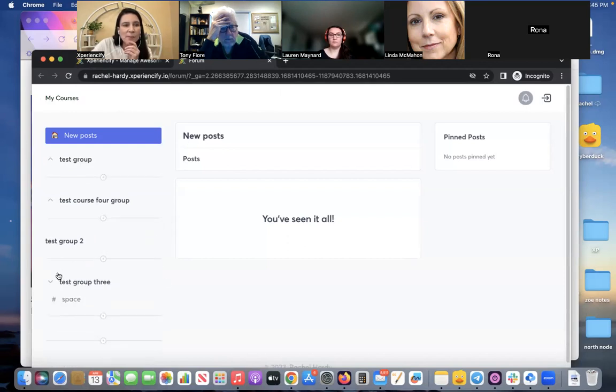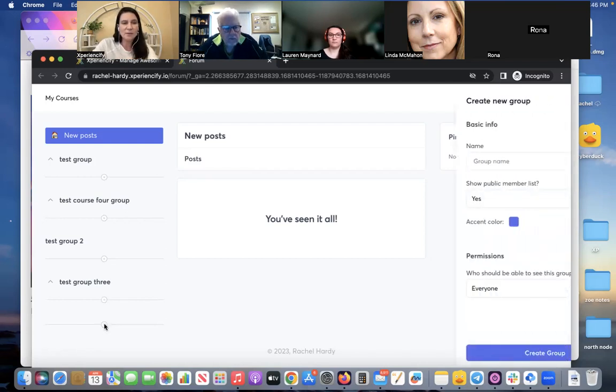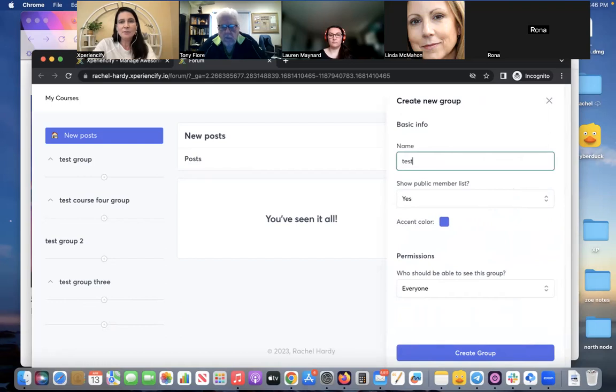So to give you the simple overview of how it works, we've got groups that you set up first. Within groups, you set up a space, and then within spaces, people post. So let me just go ahead and start from scratch. You'll see these little plus signs here, which I'll click on to create a group.